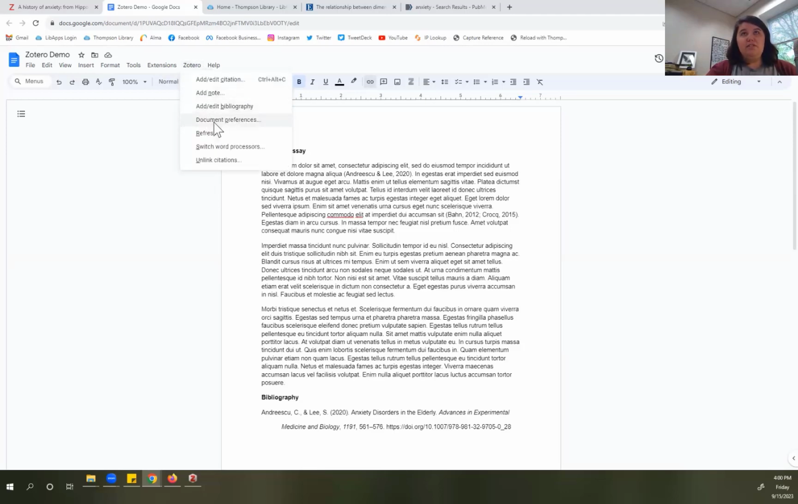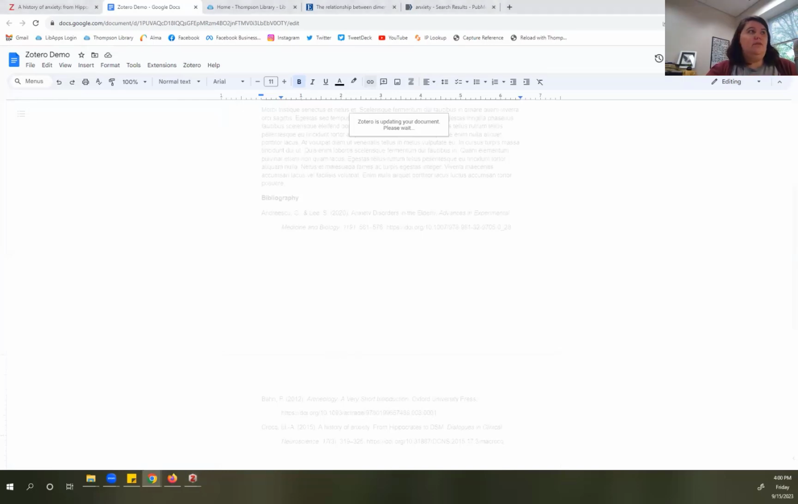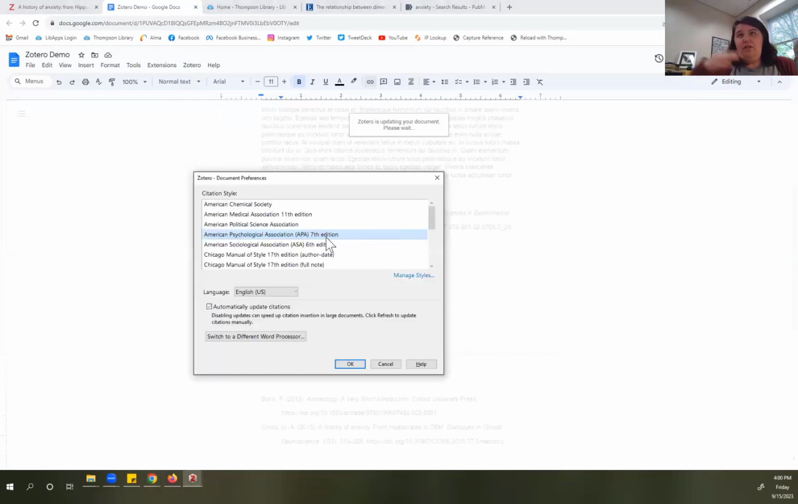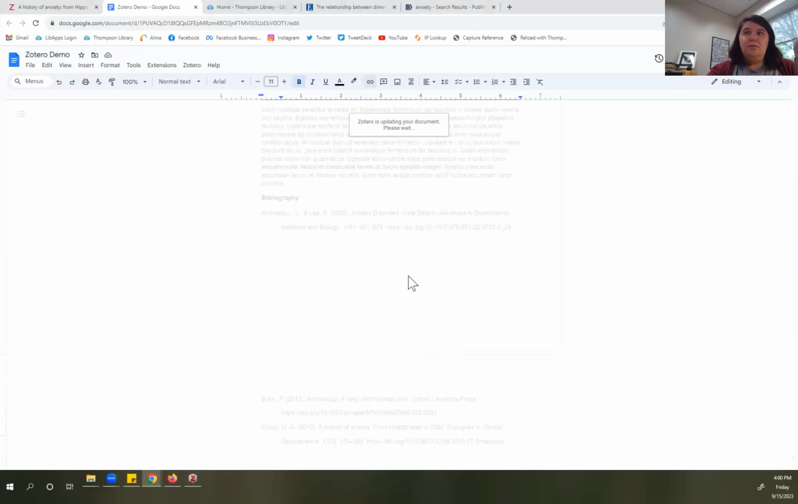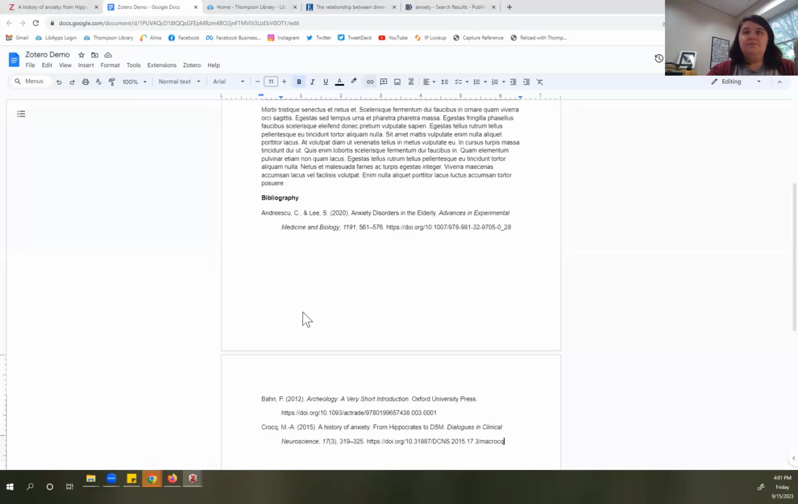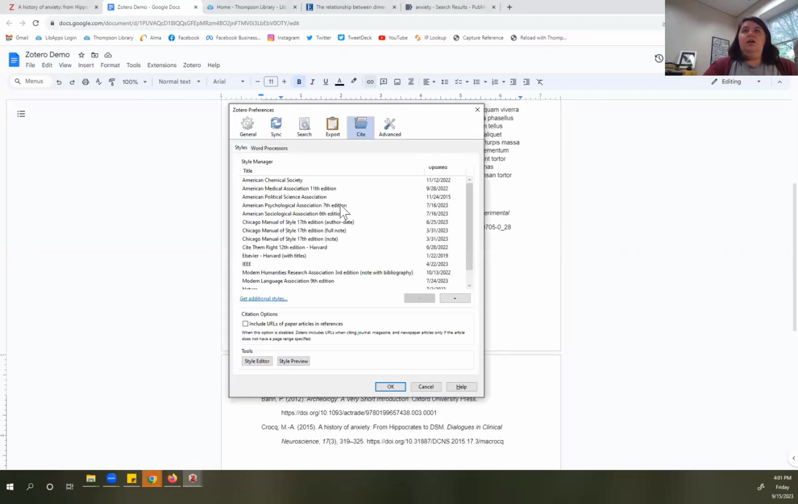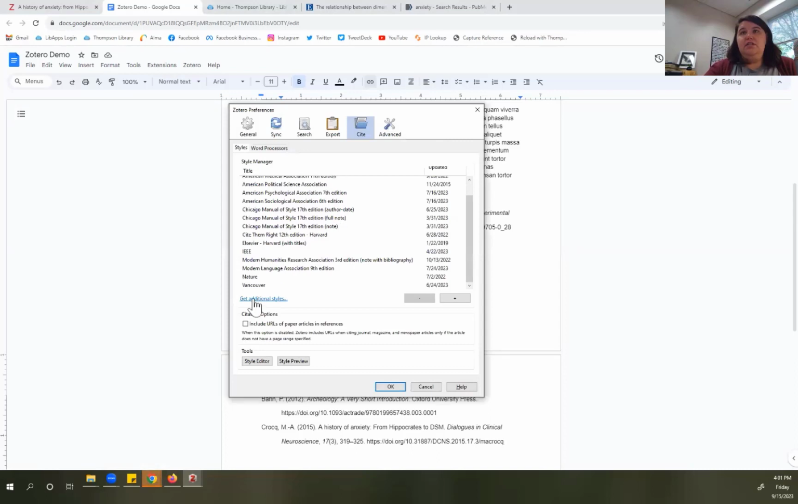So if I go up to document preferences, right now it's going to say that I'm using APA 7th edition. If I wanted to change it to, say, a Chicago style, for example, that has a note system, or if I wanted to do MLA, for example, I can do that. There are also ways to manage your styles. So depending on what journal you're putting things in, hold on a second. There are literally, I think last time I checked, about 10,000 different styles that Zotero was pulling in.